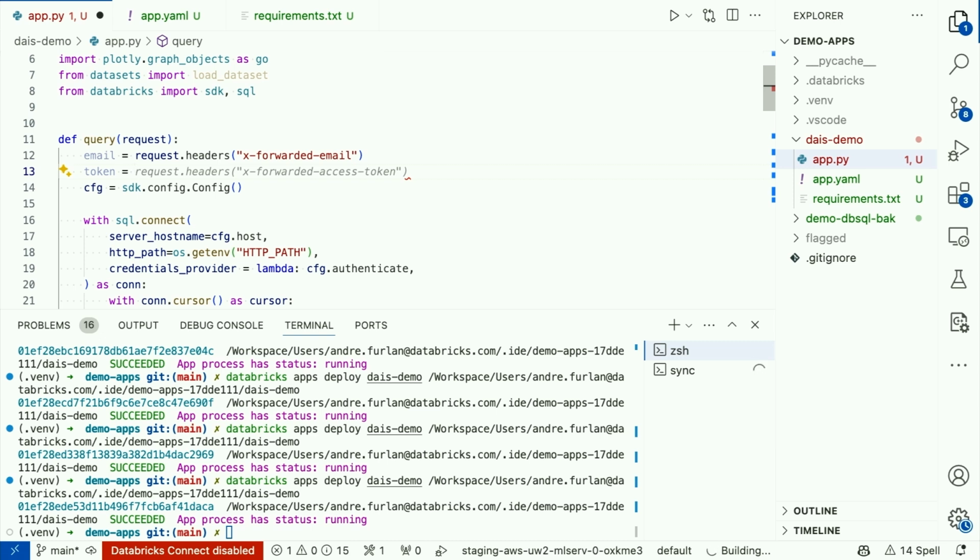So by default, the app doesn't have anything injected. Everything is OAuth. So if you want to get, let's get the X forwarded access token. Well, that was smart. So if I want to authenticate with the end user, all I need to do now is just say access token is equal token.